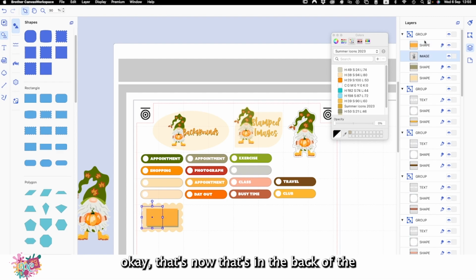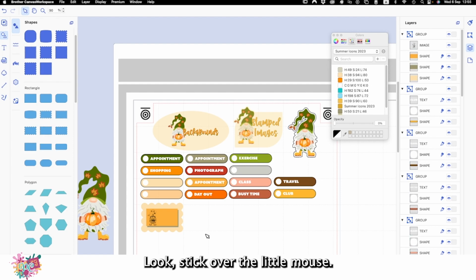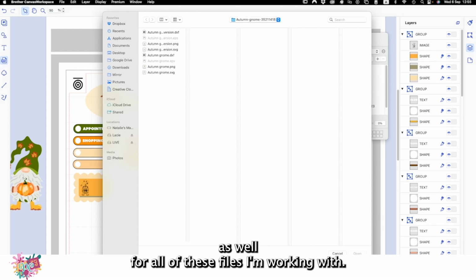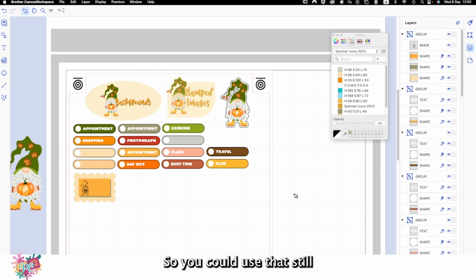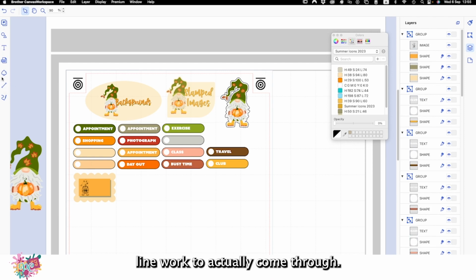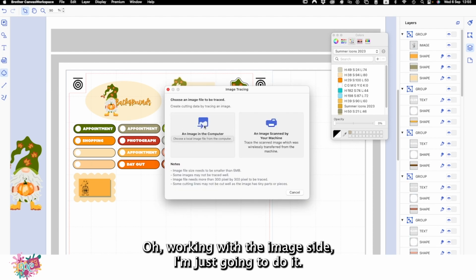But for now, let's pop him back up the top. And there we go. We've got a little sticker with a little gnome. And we could also do, there's an SVG version as well for all these files that I'm working with. So you could use that to still create a cut file if you wanted to. But for the most part, because we don't want all that intricate line work to actually come through, you're better off working with the image.